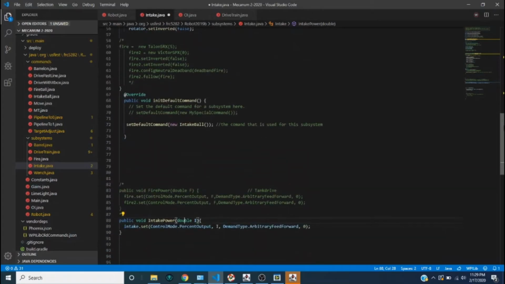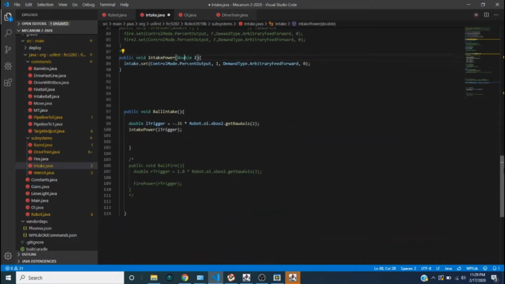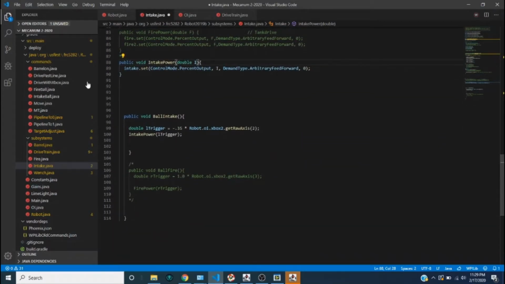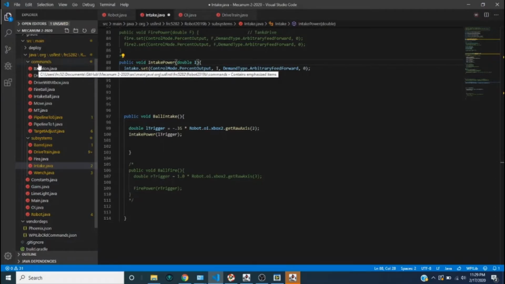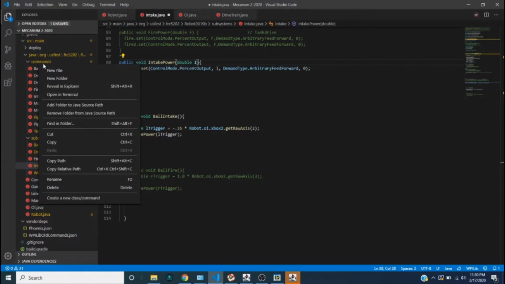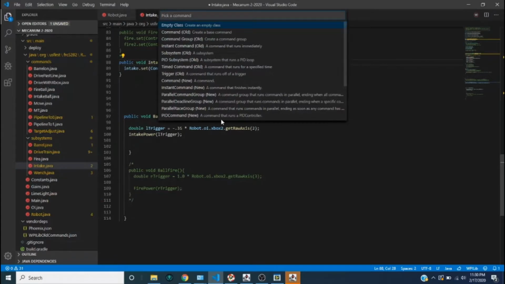Okay, so then from there, you only have to do a couple more things. You then have to come up here and make a command. To make a command, if you remember correctly, you right click on command and go down to create a new class / command. Then you're going to hit command, new, a command. Then you're going to name it.